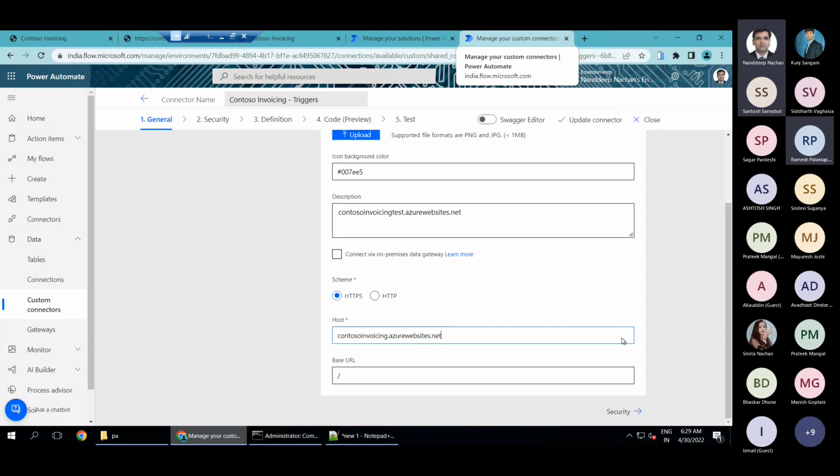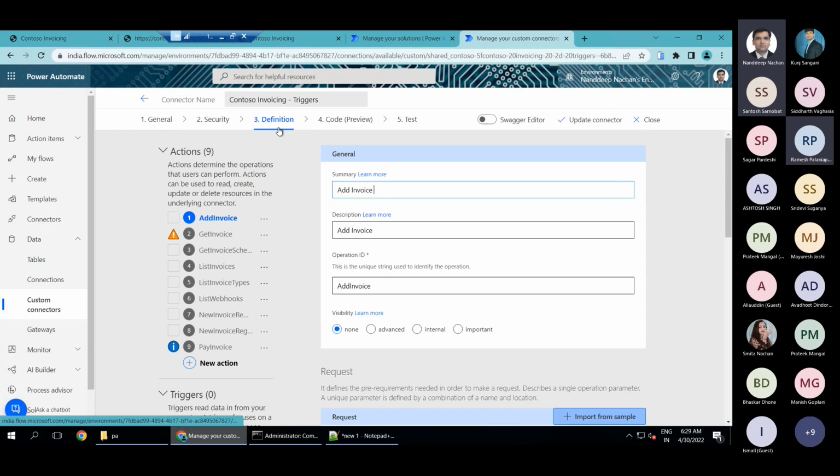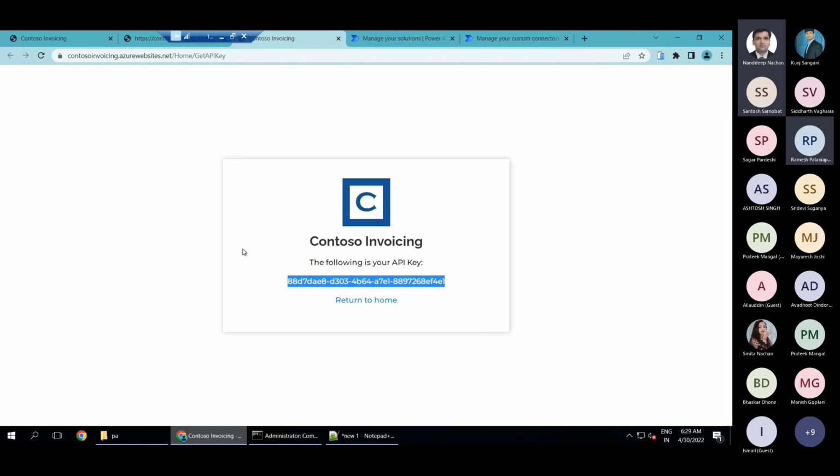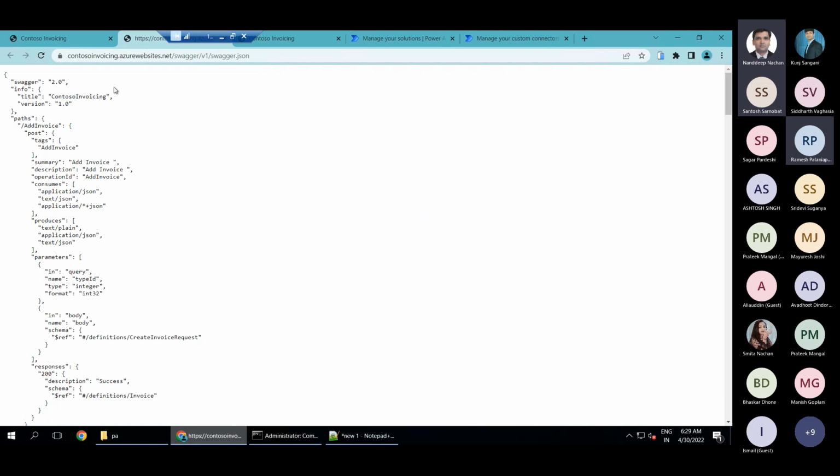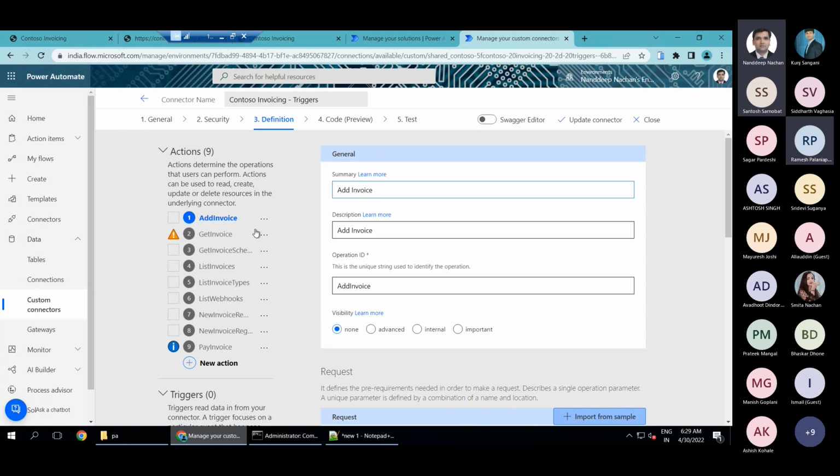So what we can do now is that we do have a few definitions here. For example, if I go to the definition, these are all of the definitions that we have got, which we just saw from this part. Sorry, the Swagger part, which I just have closed. So we do have various actions available like add invoice, get invoice, remove invoice, list invoices, and all those things.